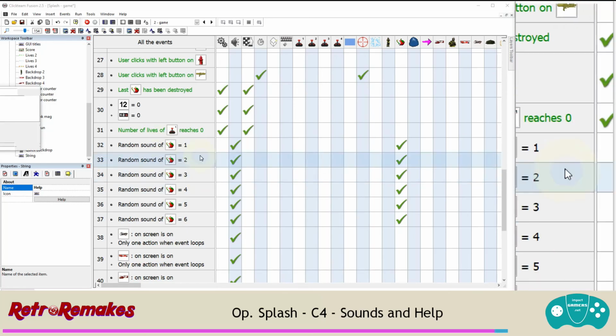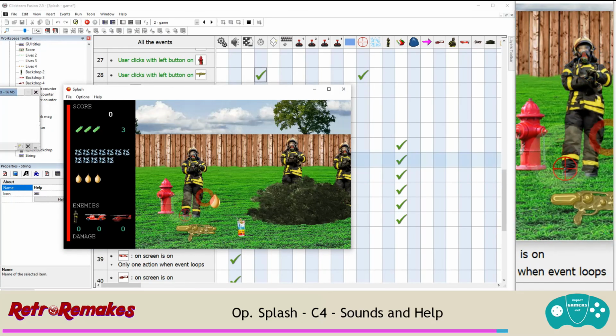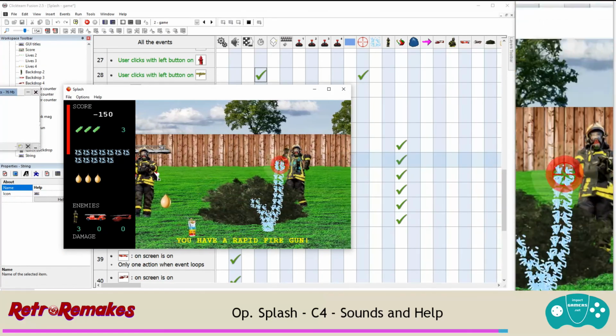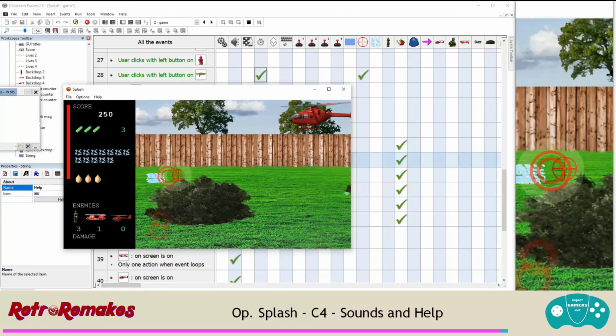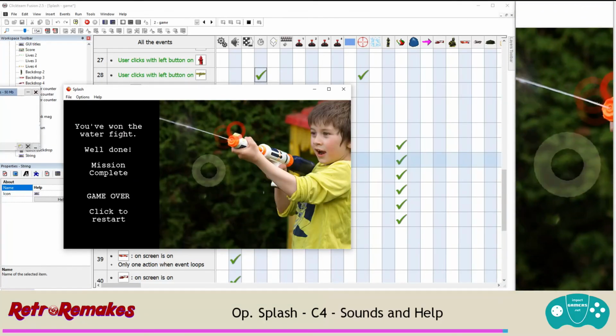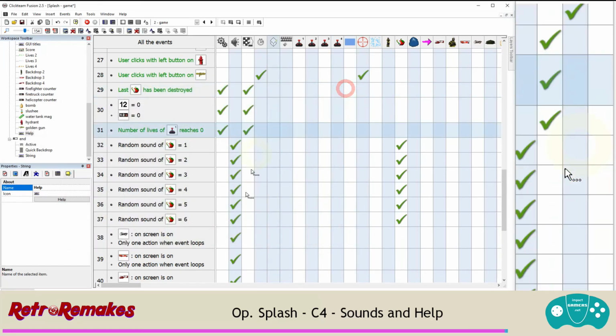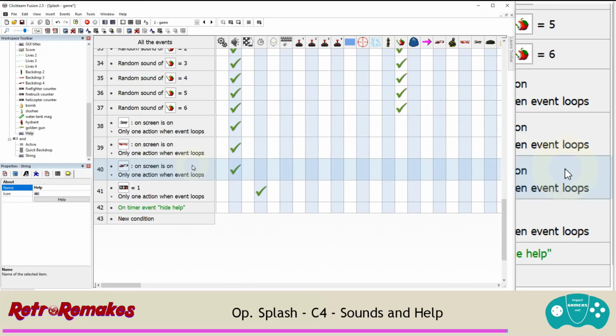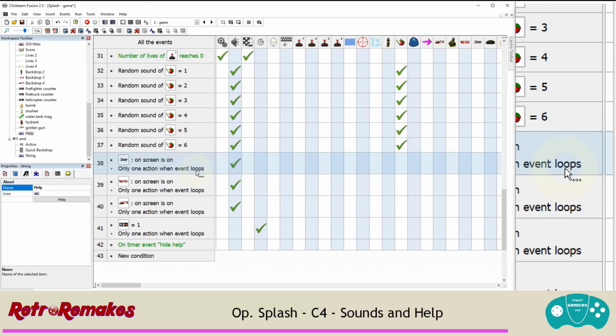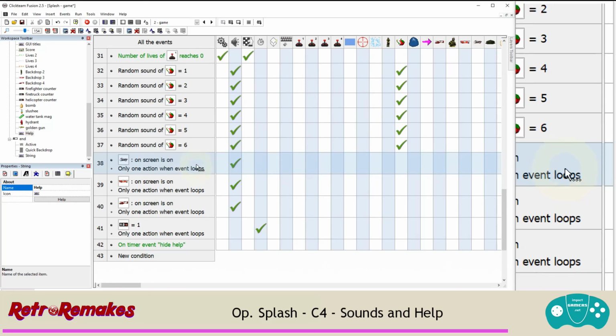Okay, let's have a quick look at that and see what happens when we have a rapid fire. Fantastic. So add your own helps in, add extra sound effects in, and make yourself a great game.